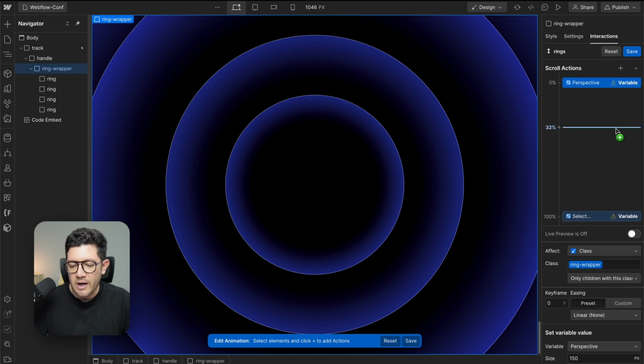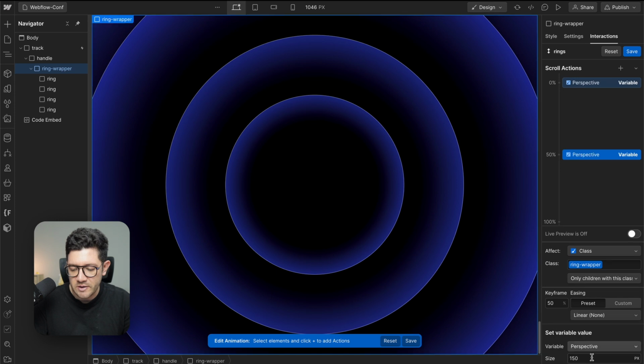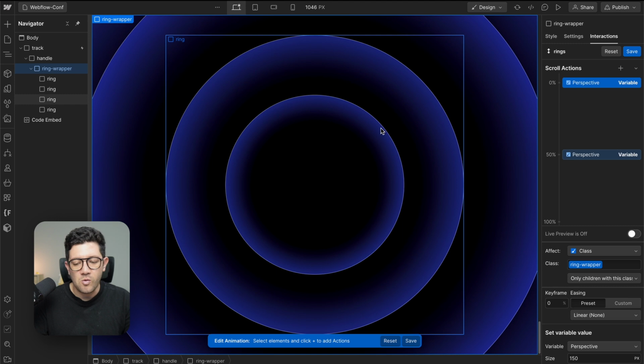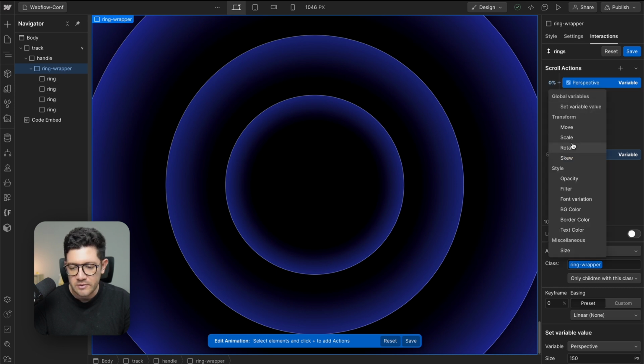So the initial value for the perspective is going to be 150 pixels, but around 50% of the scrolling position, we are going to set the perspective to be a 5,000. So right now we are going to dynamically change the range of our children. The perspective of our children with the scrolling trigger. Okay, so we're going to also rotate the ring wrapper.